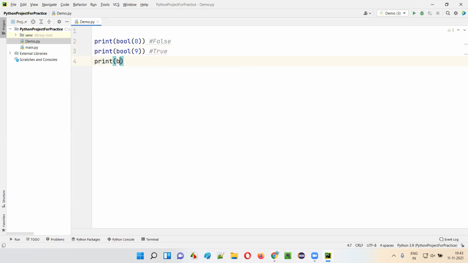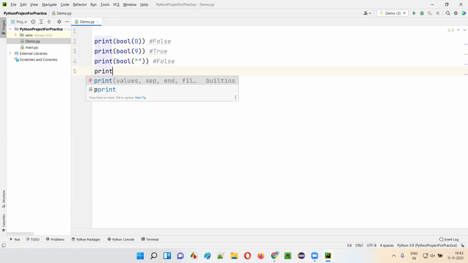Now, if I pass an empty string, it's an empty string because there is no text inside the double quotes. In this case, the bool function will return false. What if I pass a non-empty string? Say I'll pass my name, which is a non-empty string. In this case, the bool function will return true.